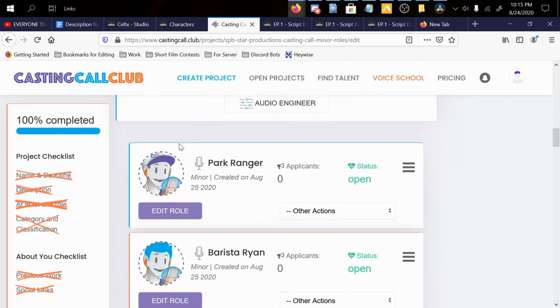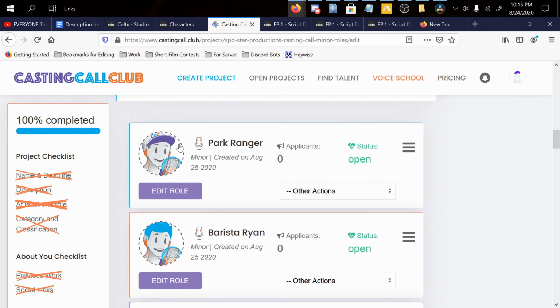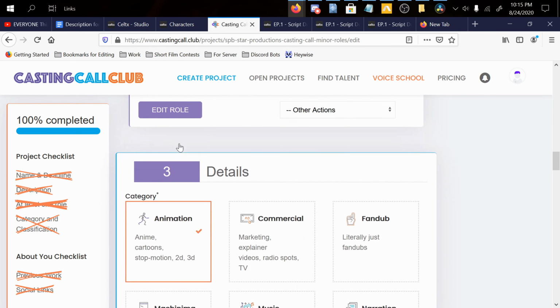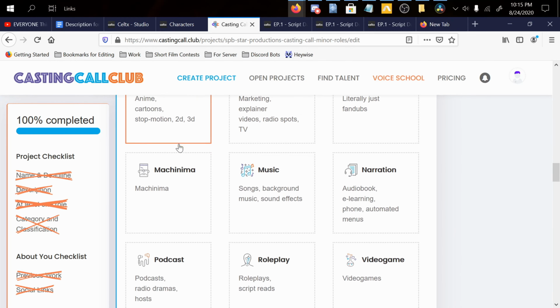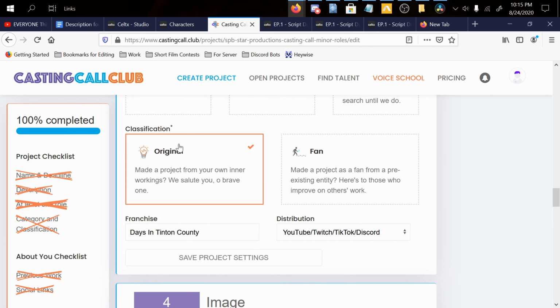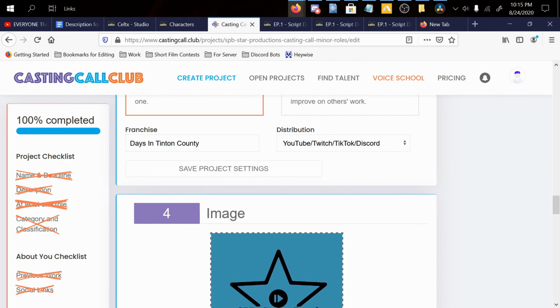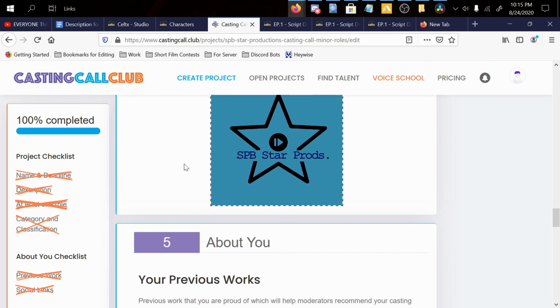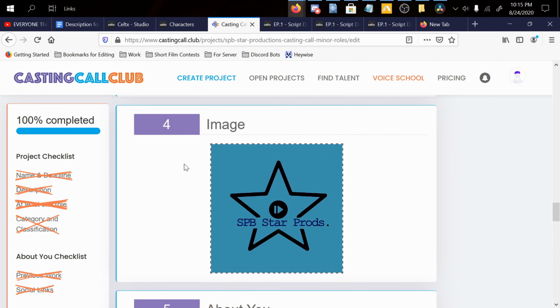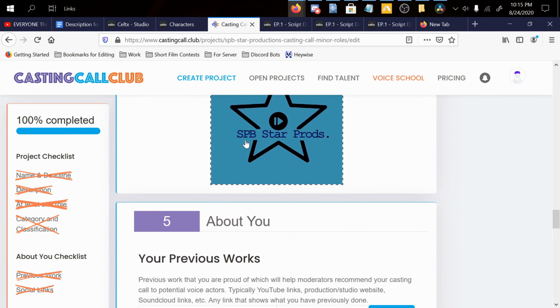You have your roles. What roles can people audition for and what roles are open? You have your details. What type of project is this? What franchise? Is it an original or fan-made project? And where are you distributing it to? You have your actual project image. Again, the image that will show up when your project is in the search, or if you click open projects, that's where it will be.